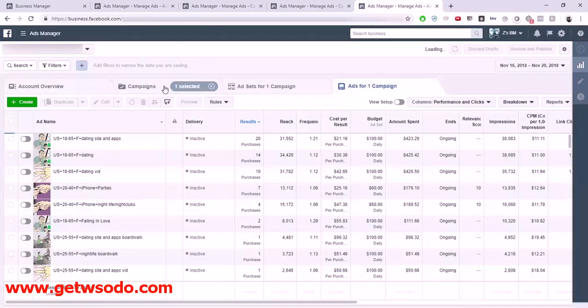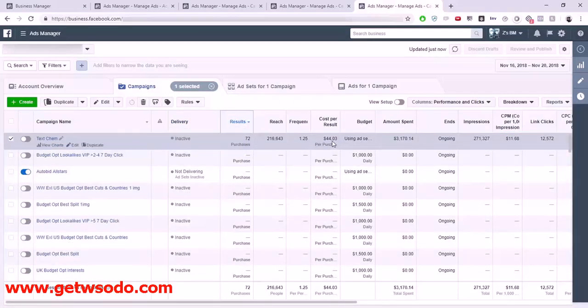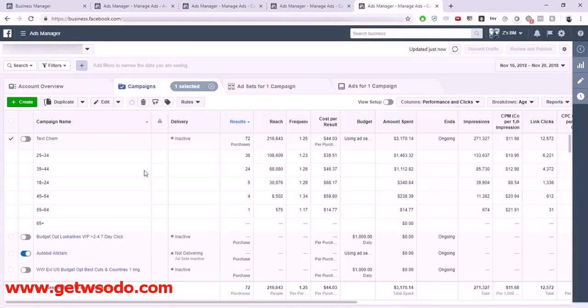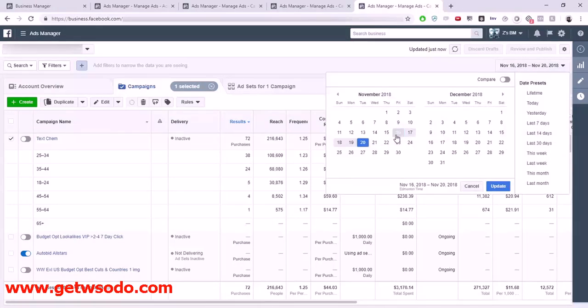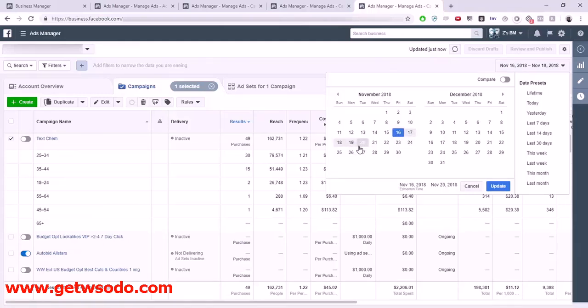So 16 to 20. And the results are still kind of similar. So let's check the ages. And as you can see, the numbers got a lot better. Some of the ones that were showing really horrible amount per purchase, 16 to 19, if we go back a day, this one was at 138 per purchase yesterday, and the other one was at 113. So these got exponentially better just because I gave it a little bit more spend and a little bit more time. So just wanted you guys to take note of that.